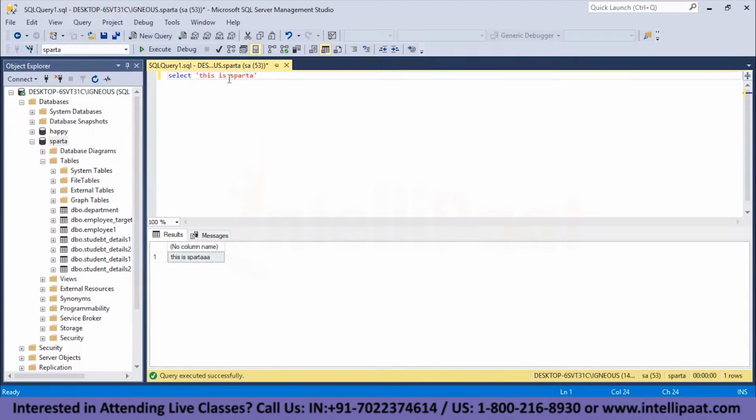Now let's say I would want this substring Sparta from this entire string. So this is where we can use the substring function. So I will type select substring. Now the substring function takes in 3 parameters. First is the original string. So I will copy the original string and I will pass it into this as the first parameter.